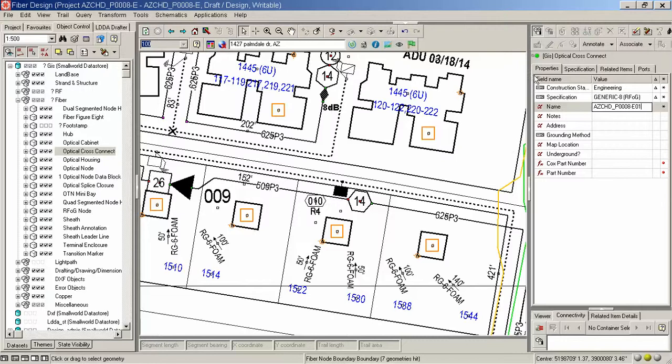Okay. First, we need to ensure that we lock the optical cross connect. And so we lock that, and then we can go click on the address. Now, we want to go to the address where the pedestal lay, where we're going to actually insert or associate our optical cross connect to. So let's go down here to 1522 and click on that address.